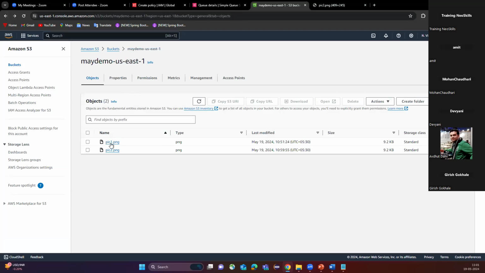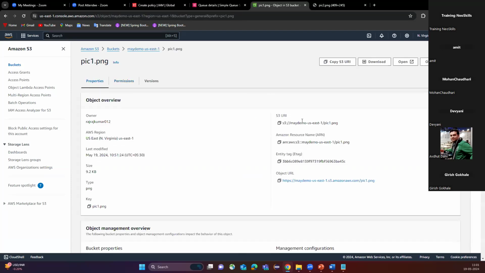And why is the bucket name unique? Because it is forming an object URL, and you cannot have a duplicate URL over the internet. So that is why the bucket should be globally unique. Okay, everyone clear now? Yeah.